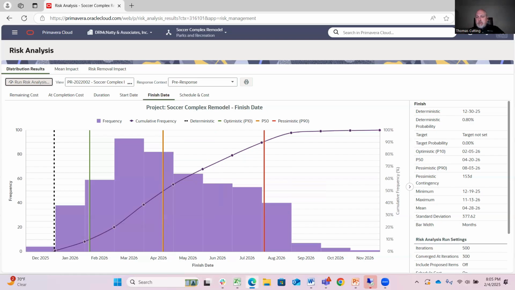Other information that's displayed here, you can see the specific dates, 2/5 is optimistic. But what it also did here is calculate a pessimistic contingency. So this is saying you really ought to keep about 153 days in mind for contingency on this, on a project that's about a year long. That's a lot of contingency. So obviously, the numbers here are beyond what you would expect to see in a normal situation. But to show you that variance, that's probably a good way of doing that.